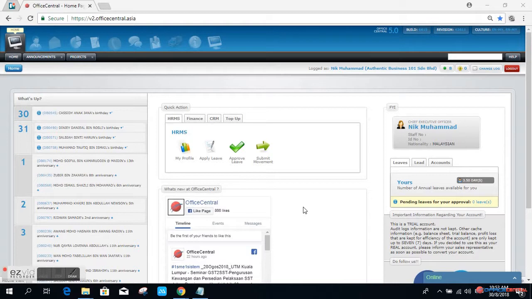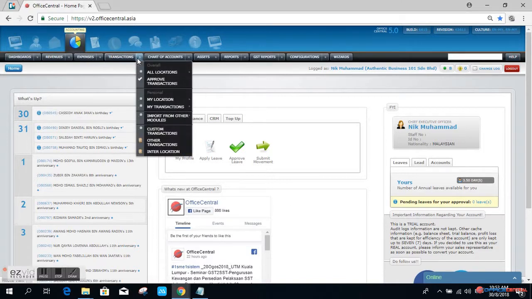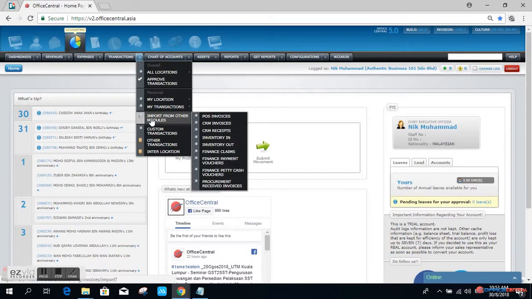How to use Import from Other Modules, CRM Receipts. In the Accounting module, you can import receipts from the CRM module. To import, go to Accounting, go to Transactions, select Import from Other Modules, and then click CRM Receipts.